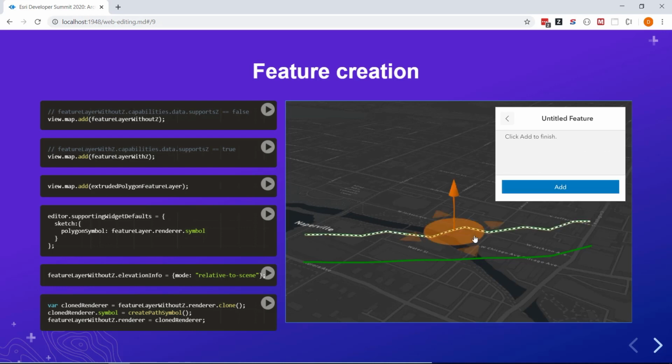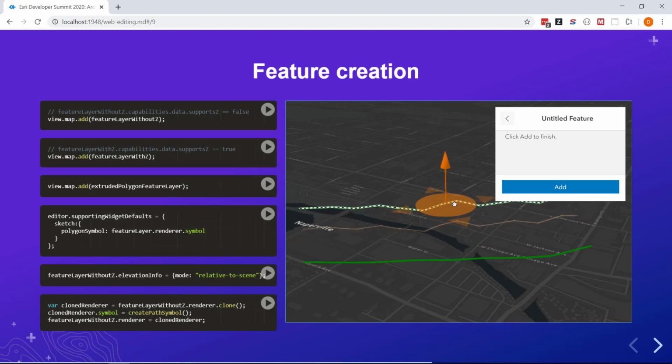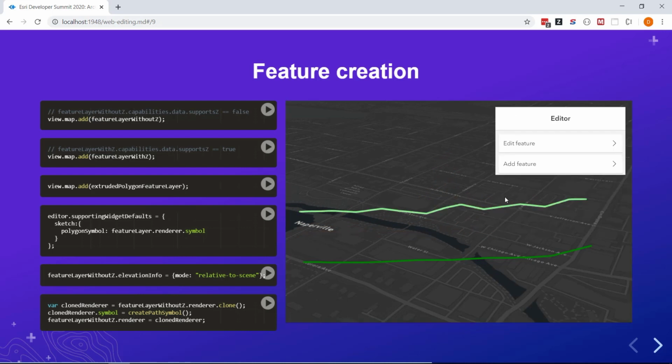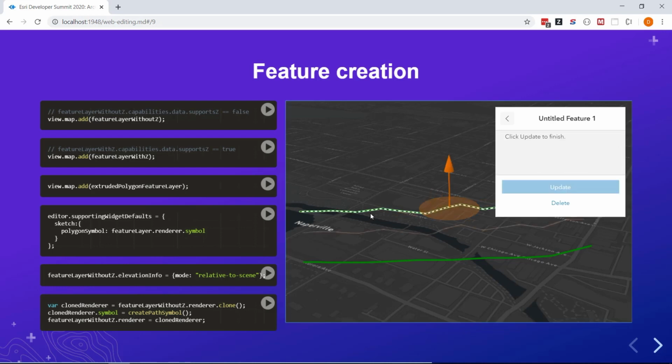And now you see the vertical arrow, which allows you to change the Z values because the feature has Z values. It comes from a feature layer which supports Z values. And this also works for reshape. So if you reshape the vertices, you can actually change the Z values of individual vertices.